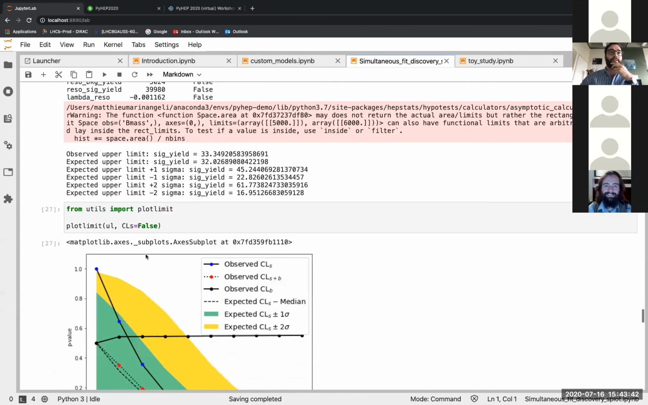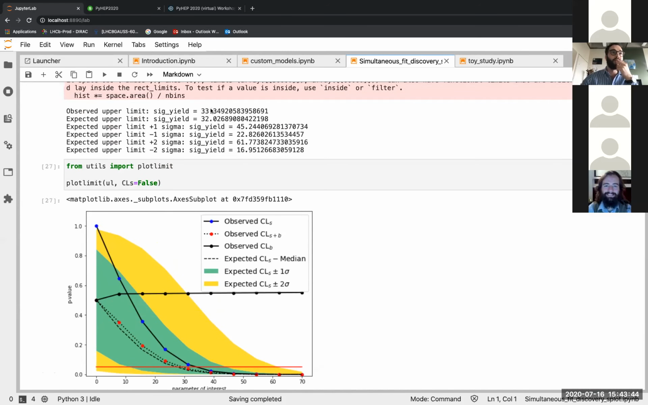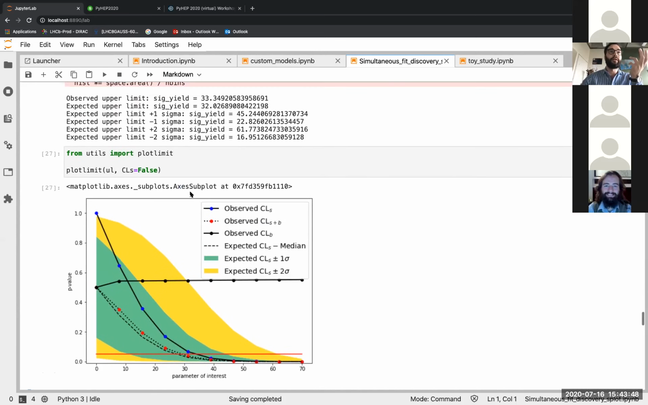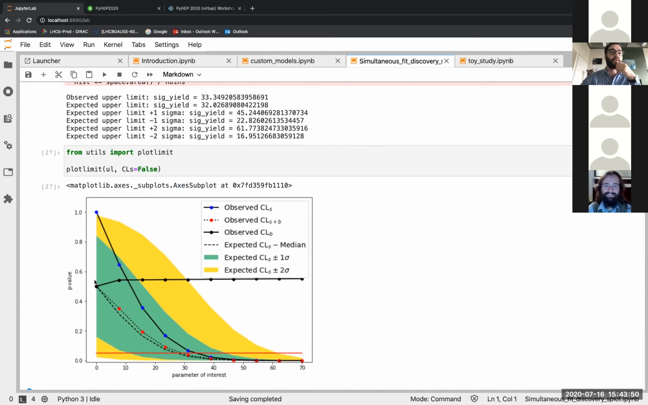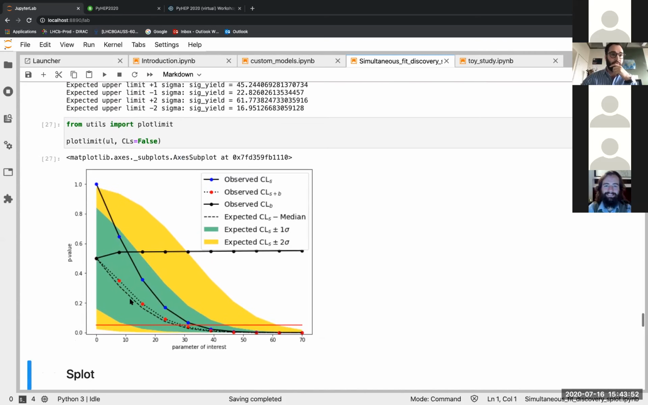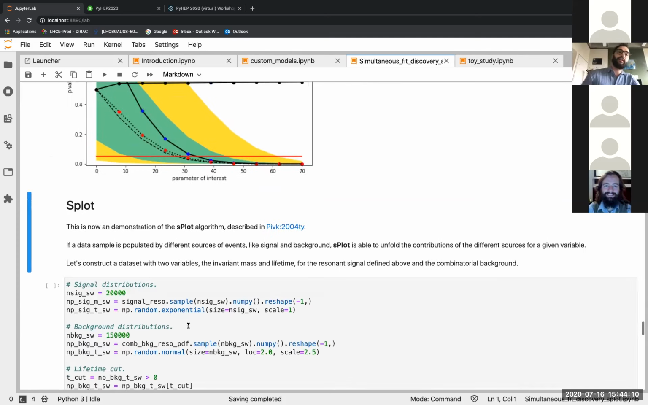So this is the result. We get an observed limit of 33. And here is a graphical visualization of how the scan of the p-value is done as a function of the signal yield. We see that where the line with the red dot and the red line cross, that is the upper limit. So now, a different topic.